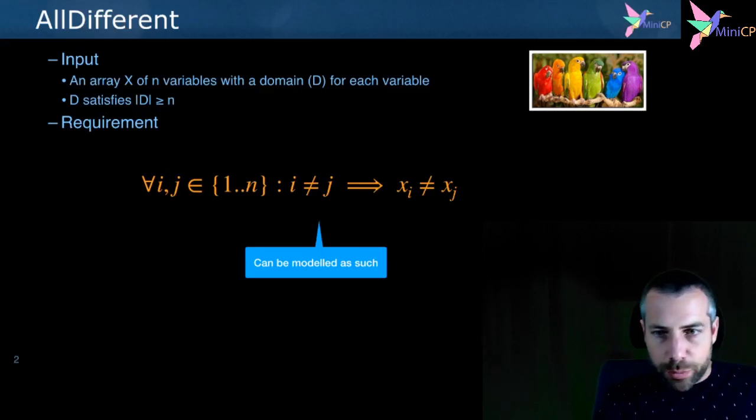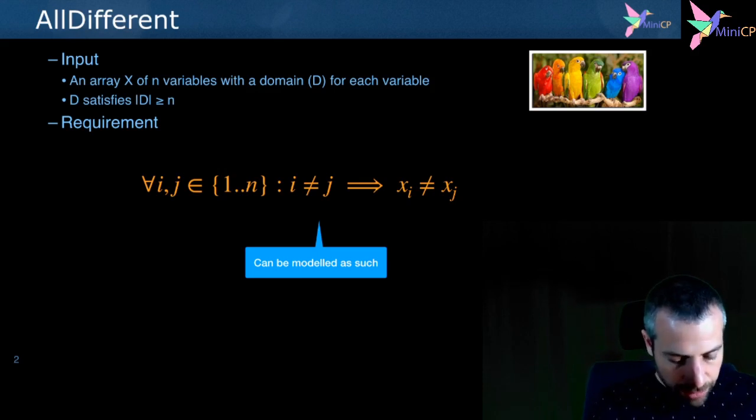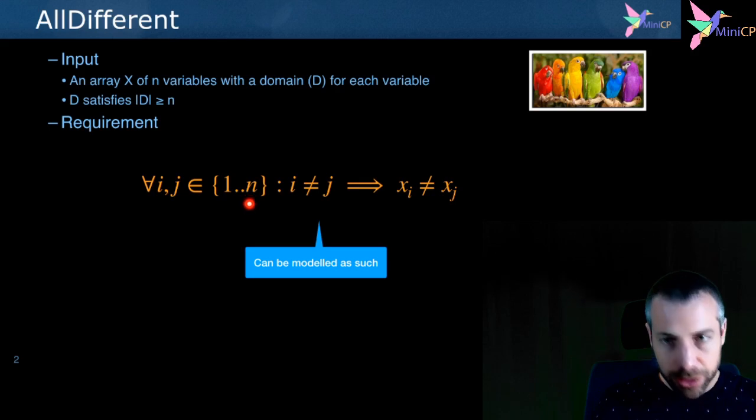So let's start first with the definition of the constraint. The semantic of this constraint is this one. You are given an array of n variables, and you want that for every pair of variables, for every i, j, such that i is different from j, you want to have different values assigned to these variables.